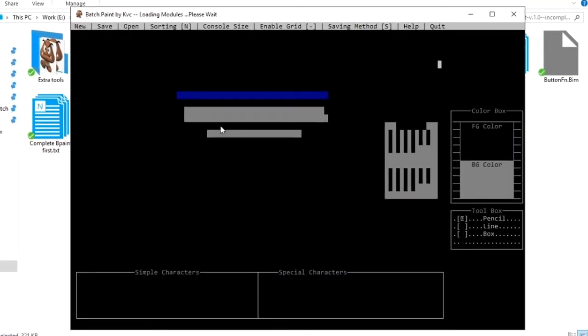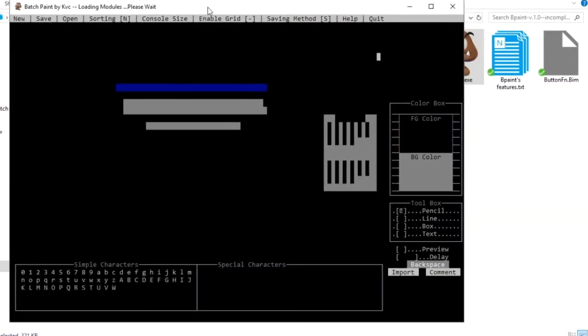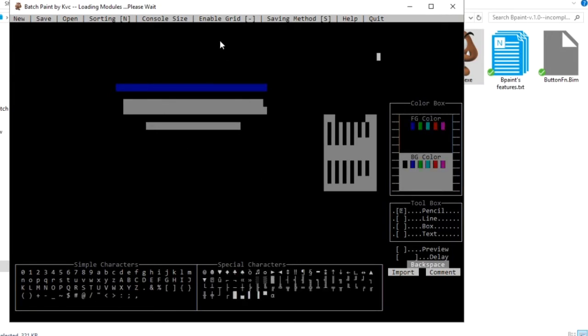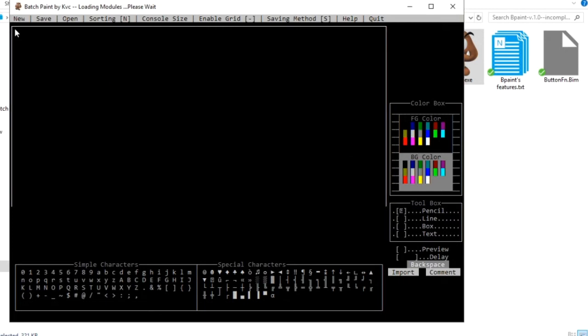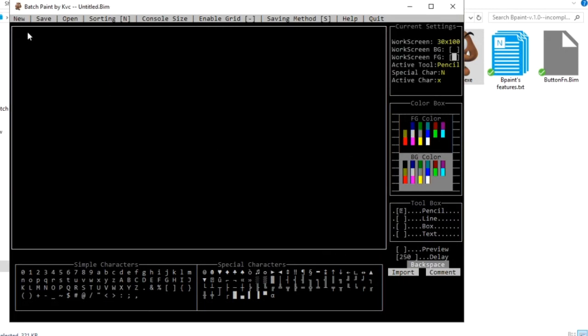So the CMD is adjusting according to that, and there is no resizing option. You just have to change the console size and your final image output will change accordingly. So now we have a bigger screen. To see you better, you can see here the color box. You can select the colors just by clicking on it.